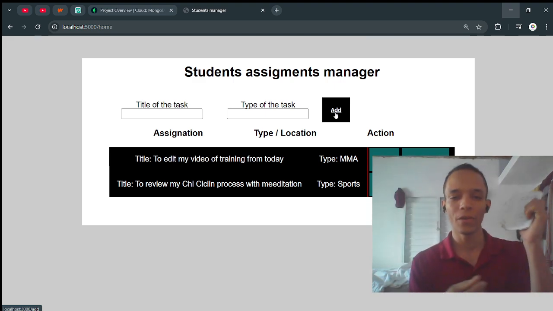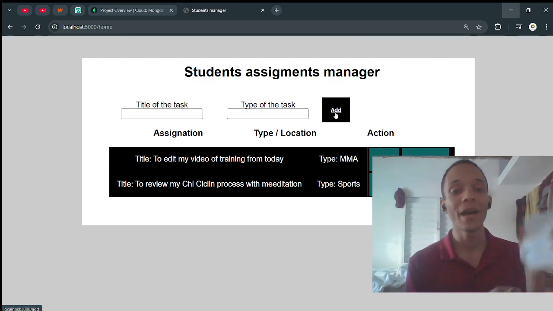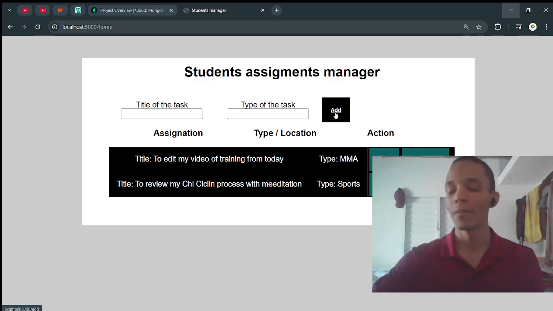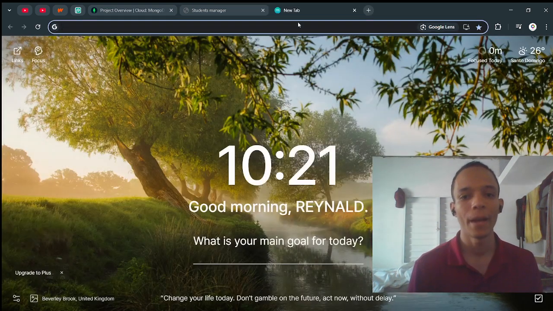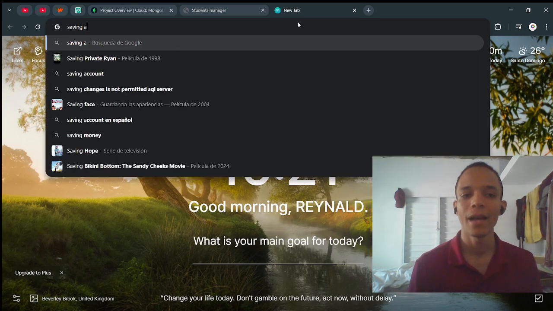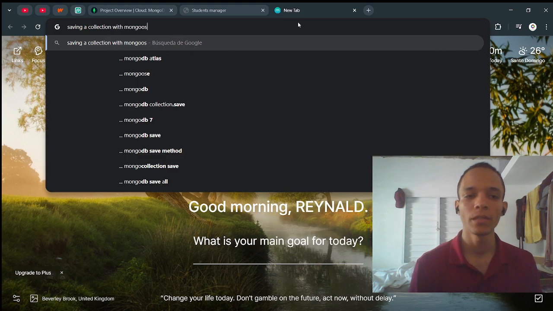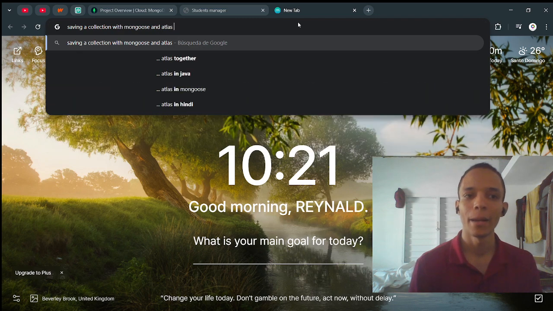Okay, we have the first task done to make sure that it's stable. Now we have to look for the petition code and modify the code correctly. We have been modifying the code, so now let's go for saving a collection with Mongo and Atlas on Node.js. And that's it.